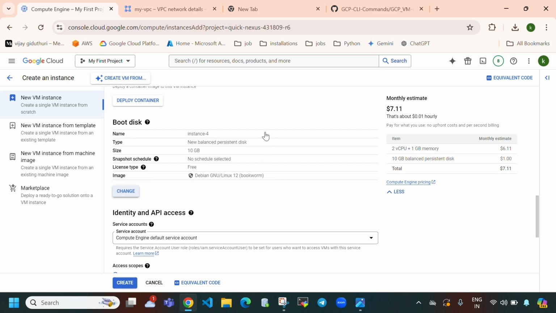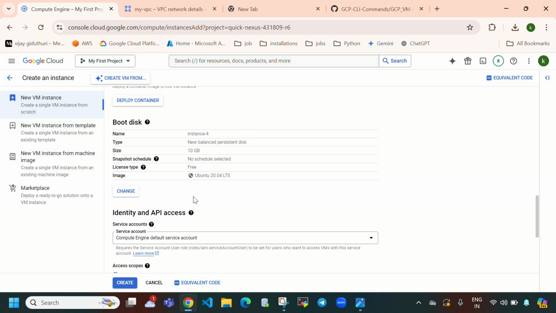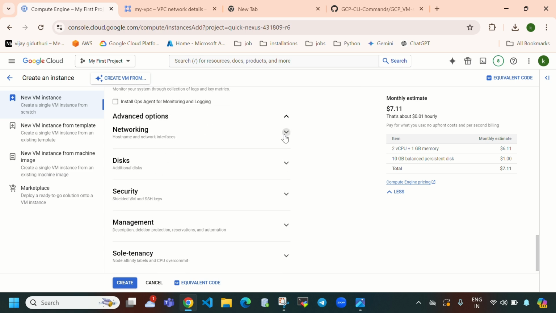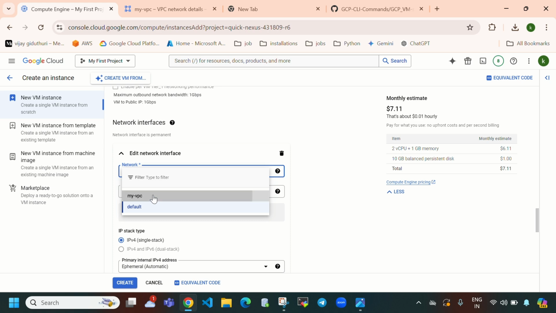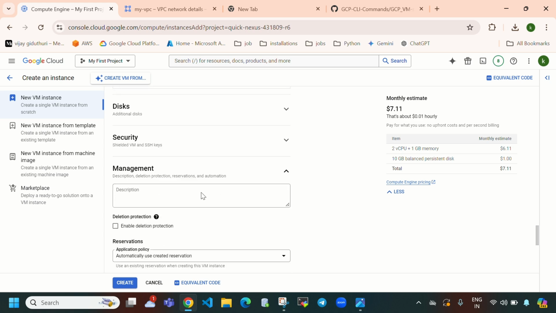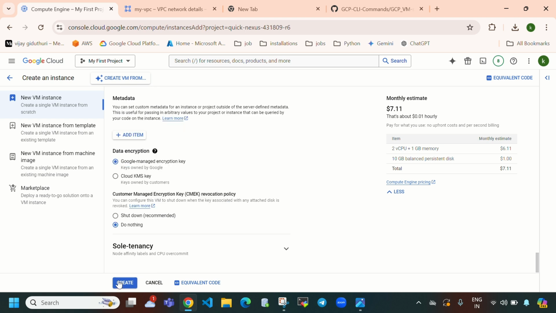When it comes to boot disk, here I'm going to select Ubuntu again, and here select, I'm going to allow HTTP traffic. And when it comes to advanced options and in networking, here I will provide my custom VPC and subnet. So when it comes to management, I will place this startup script, and here I will provide virtual machine 4. And directly select here create.